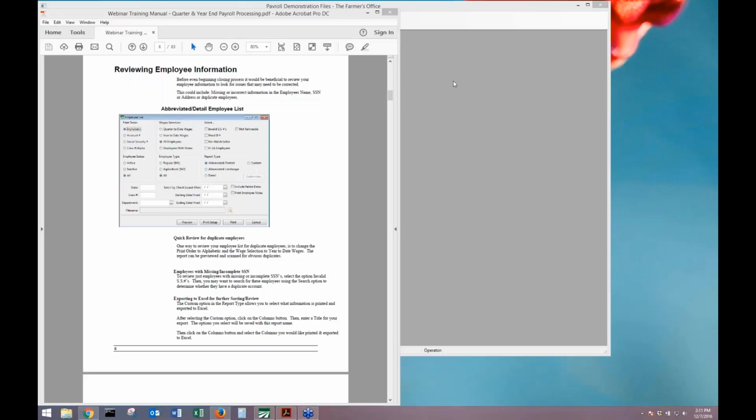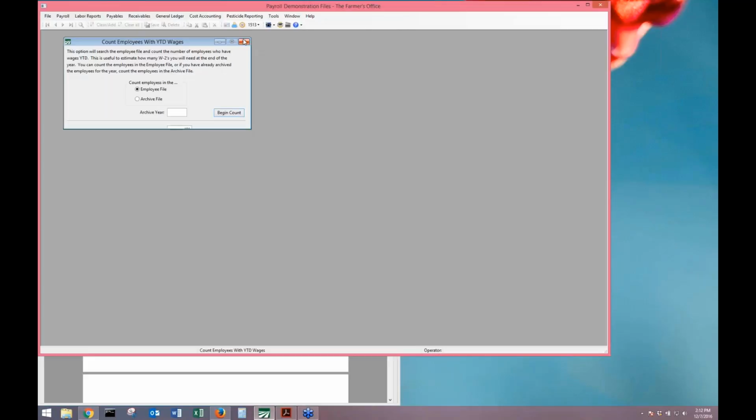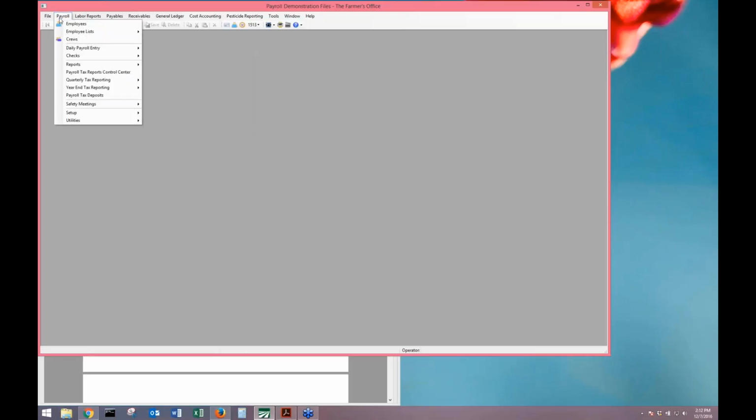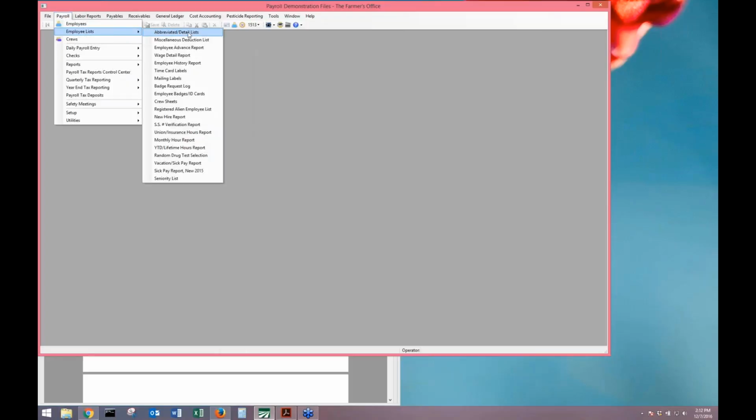So there are a few different ways to review your employees, to look for duplicate employees where you may need to merge their files. You may also want to look for missing or incomplete information, like mailing addresses, city, incomplete social security numbers. The first thing you can do is, on your payroll menu under the employee list, you can use the abbreviated detail list.